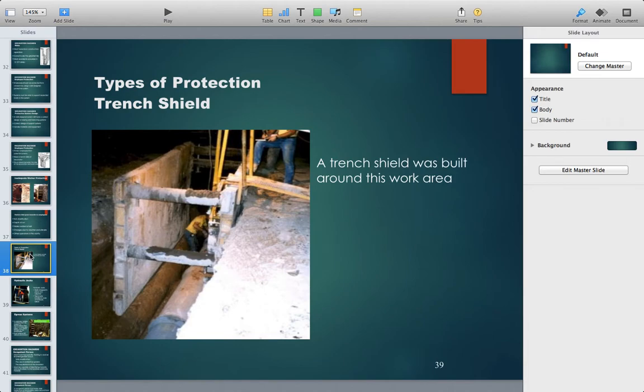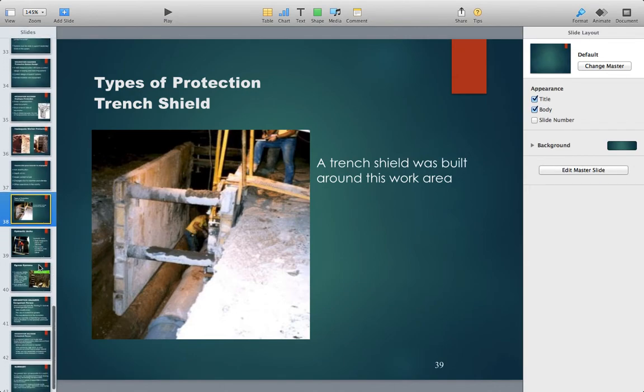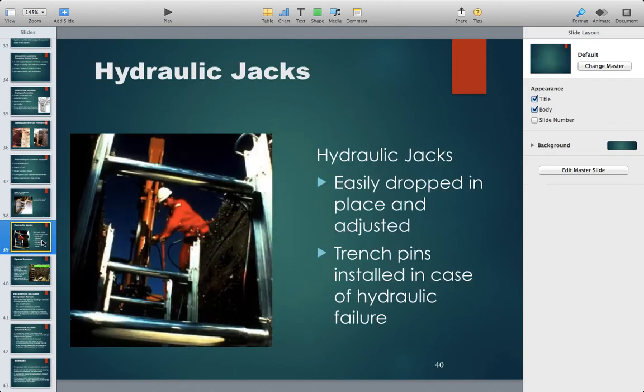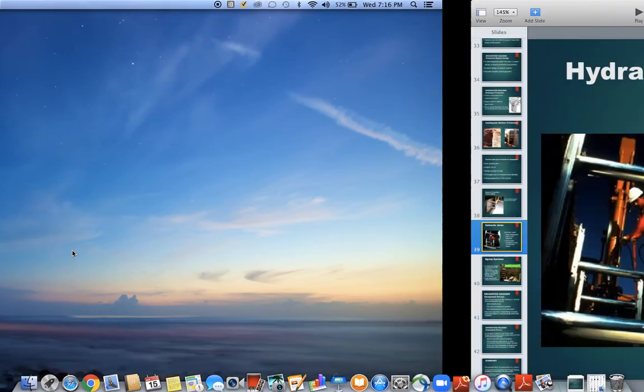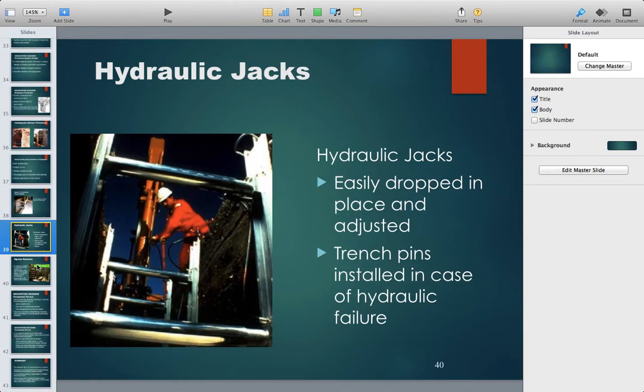So, types of protection: trench shield. A trench shield was built around this work area. Hydraulic jacks are easily dropped in place and adjusted. Trench pins are installed in case of hydraulic failure. Oop, what happened here? Okay.